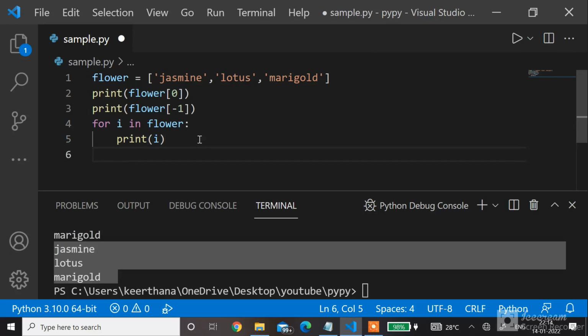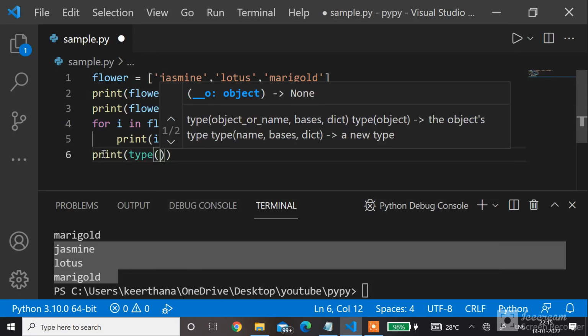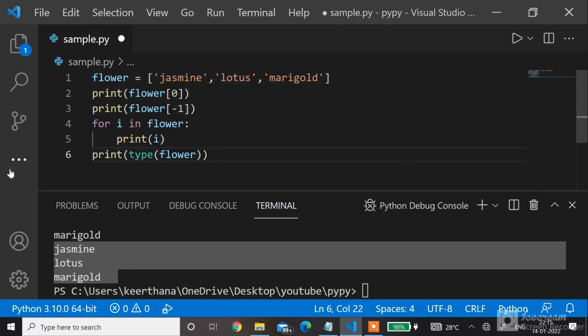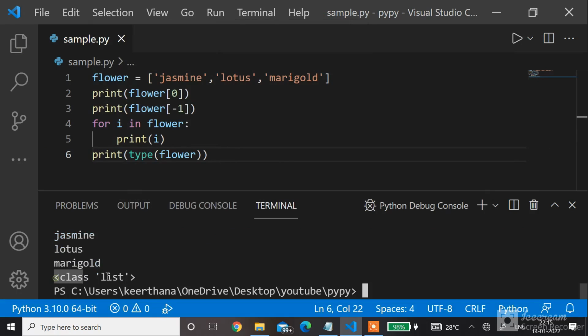Now I already told you that everything in Python is an object. So this flower is also an object of some class, right? Why don't we check that by using the type method? This method is used to know the type of an object. Print of type of flower. Now save this program and run this file. You see the output as class list. It shows that flower is an object of class list.